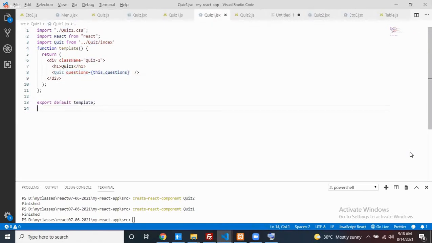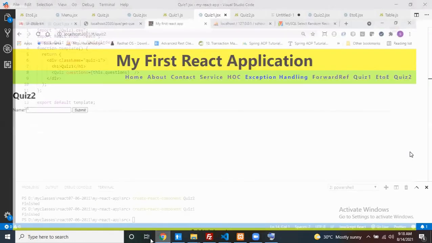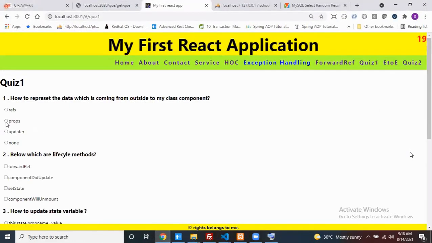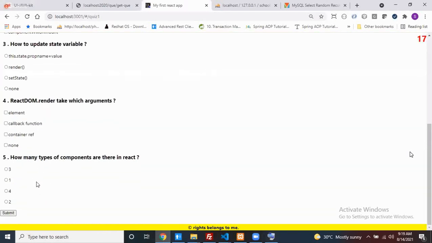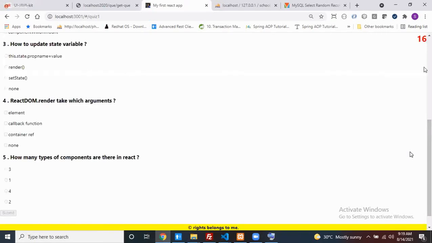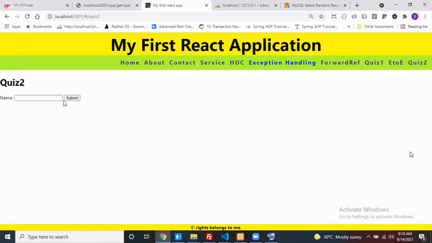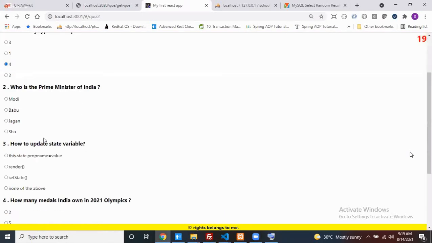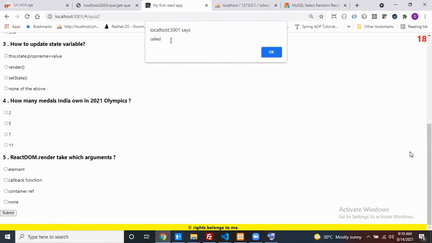Then at that time it is going to work for what? It's going to work for quiz 2. For my quiz 1, it throws an error or not. See this. If I click on submit, it gives me an error: this.props.fsr is not a function. It's going to work for this one. If I click on this one, yes, it's called.